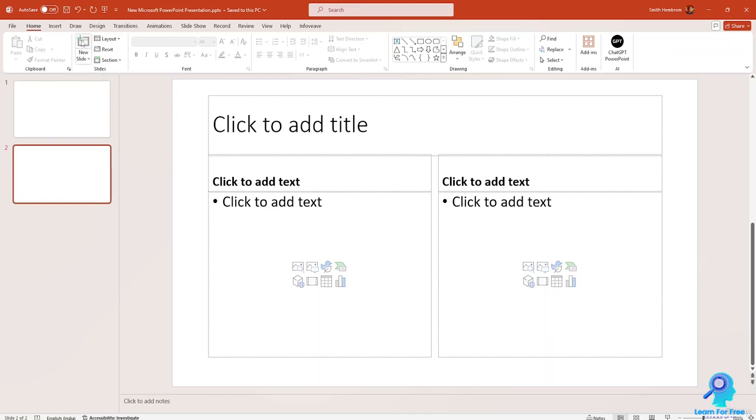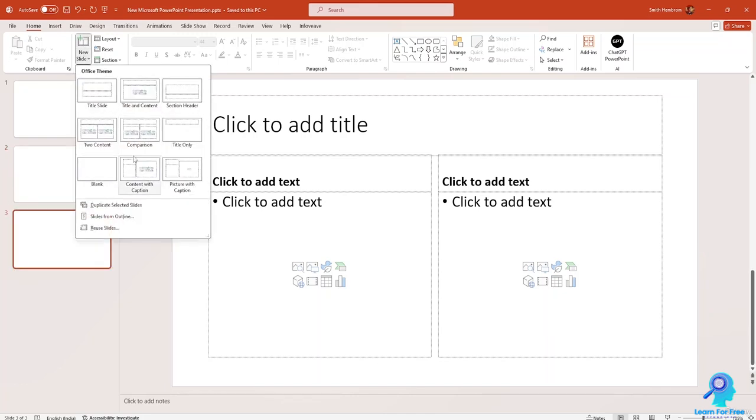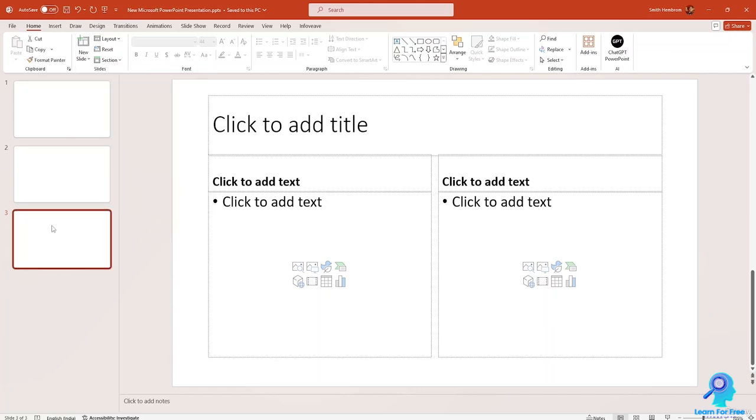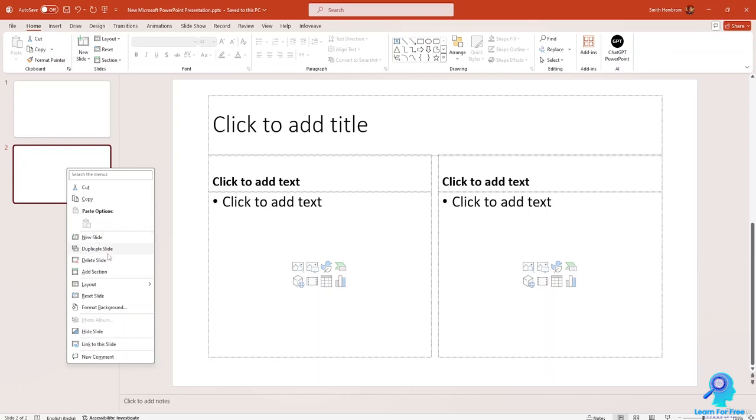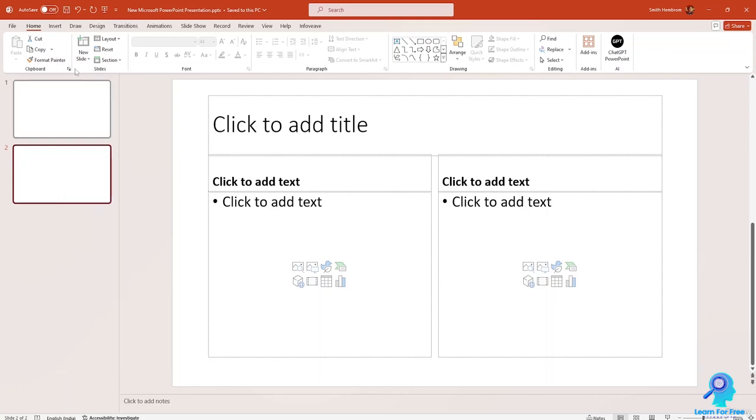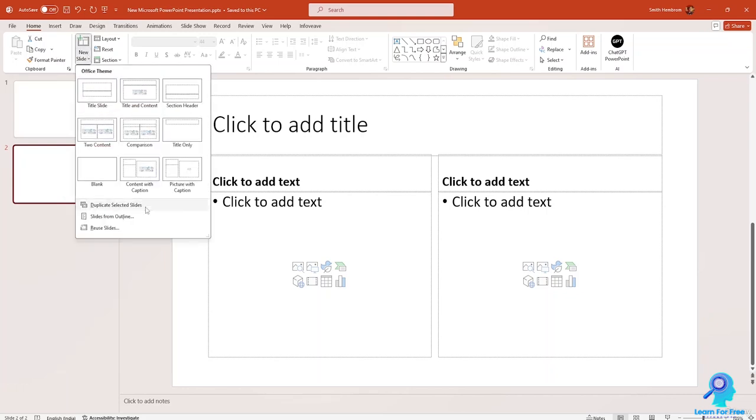So now we know about how we can add slides directly and also how we can add slides according to our need. Now, another thing you can do over here is duplicate a slide. If you want to duplicate a slide, you can click on these slides on the left side of your panel, right click on them, and you'll be able to duplicate it anytime you want. You can also go over here on New Slide and you'll be able to duplicate selected slides.